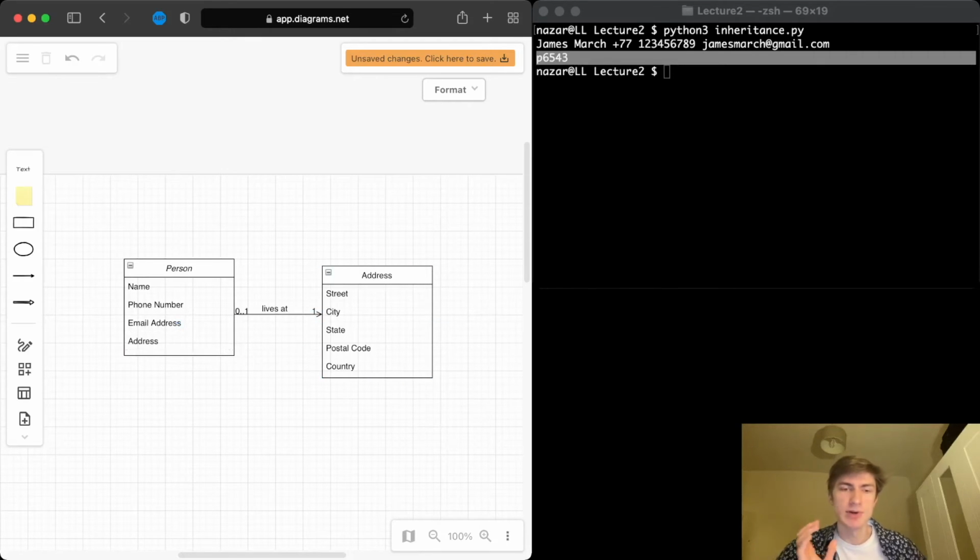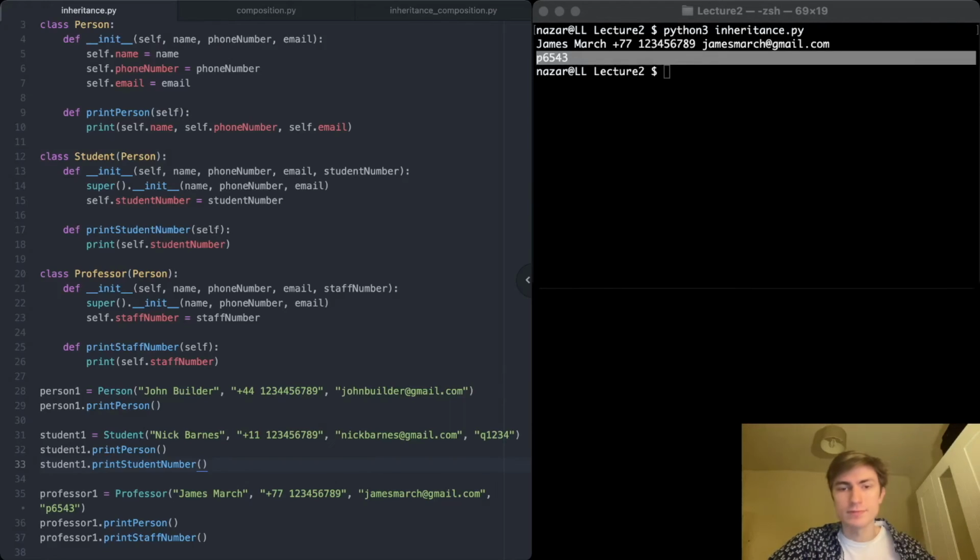So as you can see, this is very different from inheritance because a person class just has an address in it. It is not an address. It still has name, phone number, and email address. And likewise, address is just a class we're going to put into other classes where needed. It doesn't share anything with person. And now let's look at the code to see how that would work in Python.